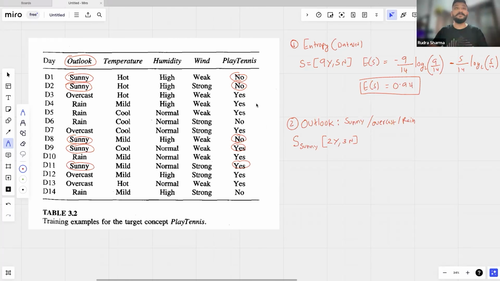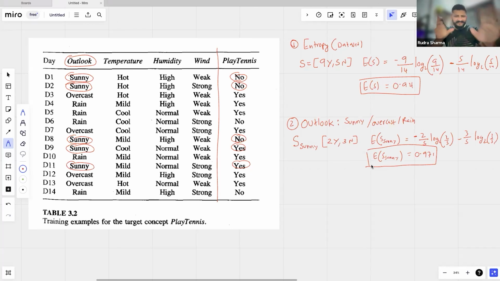Now, why are we taking yes and no? Because the target is yes and no. Agree or disagree? If the target was 3, we would have taken 3. But the target is only yes and no, so I'm only taking 2. So how do you apply entropy for sunny? Now you have to calculate. Entropy for S of sunny is how much? Minus 2 by 5 log to the base 2 of 2 by 5 minus 3 by 5 log to the base 2 of 3 by 5. Are you clear? You will get an output of 0.971 entropy for class sunny. We will keep it as this for now.